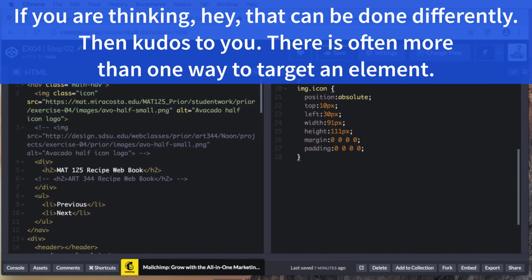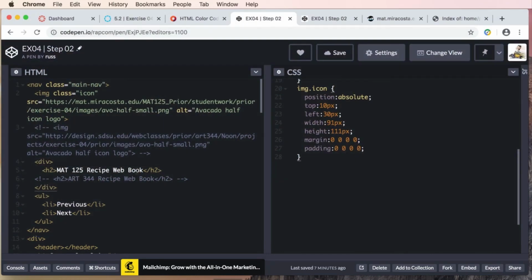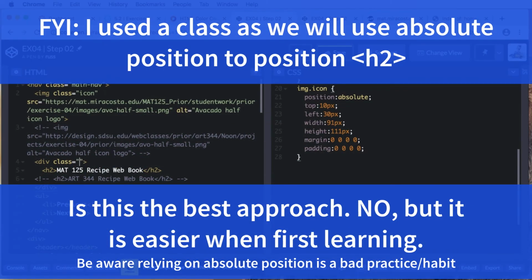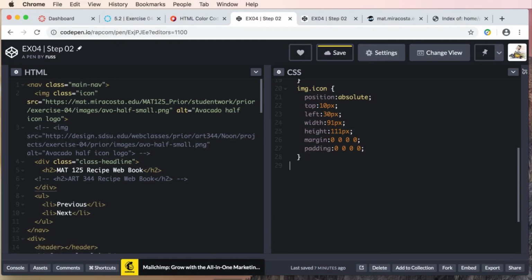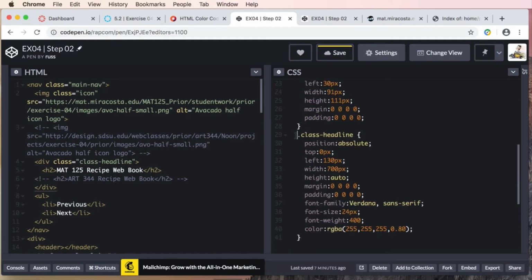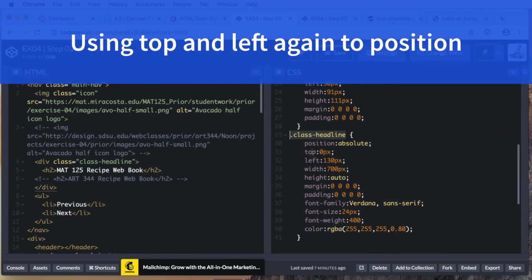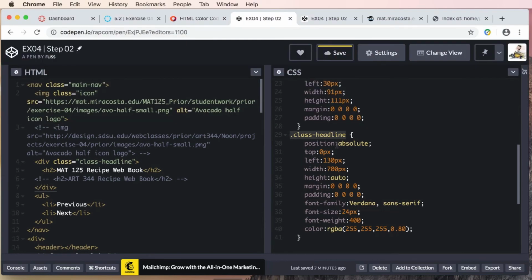So what we're doing is taking our H2, and we're going to have this div. And again, I'm going to use a class. So let's do class equals, and we're going to call this class headline. And now let's go ahead and add our rule. I'll just move that over. So we're going to use the class we created, class headline. And again, I'm using absolute position. That way I can use the top and the left coordinates to move that type anywhere I want inside of that fixed nav element.